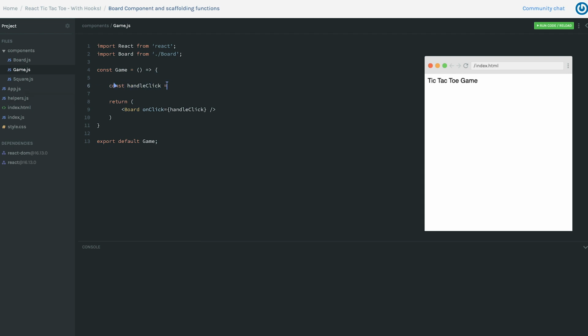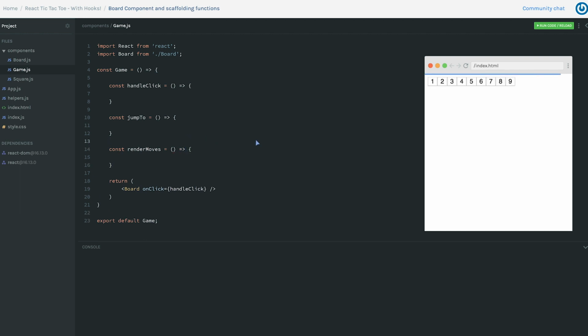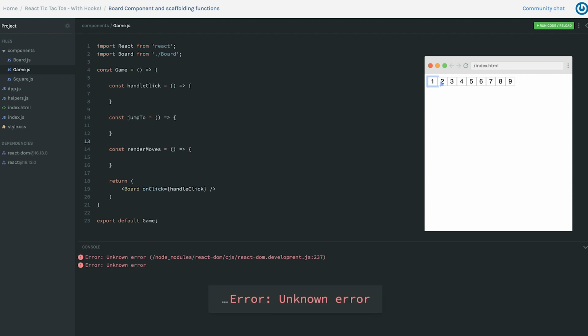So we have the handleClick. I'm using an arrow function. As I said before, we can just keep it empty now. You can use regular functions if you want to do that instead. Then we're going to have a function in this component that we call jump2, like this. And the last one is going to be a function that we call renderMoves, like so. And I save this file, and hopefully it will work.